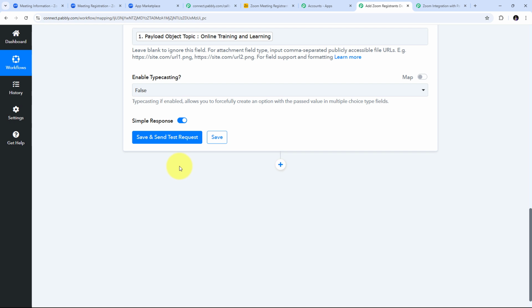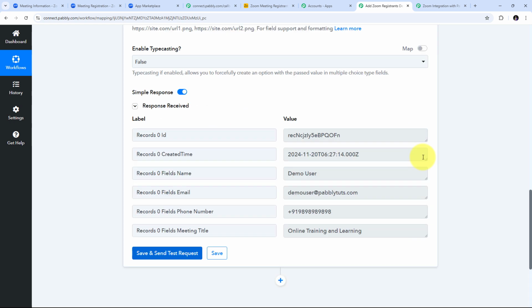Now I'm going to scroll down, and I'm going to click on Save and Send Test Request button. And here we can see I have received this response. So this is a positive response, and this means that I have added all the details of my registrant in my Airtable database. Now to check whether I've created a new record or not, let me take you to Airtable.